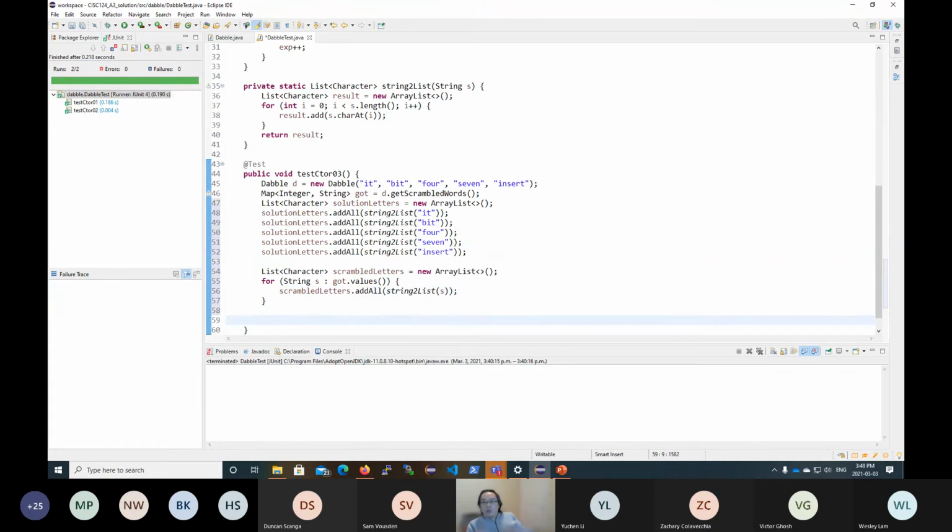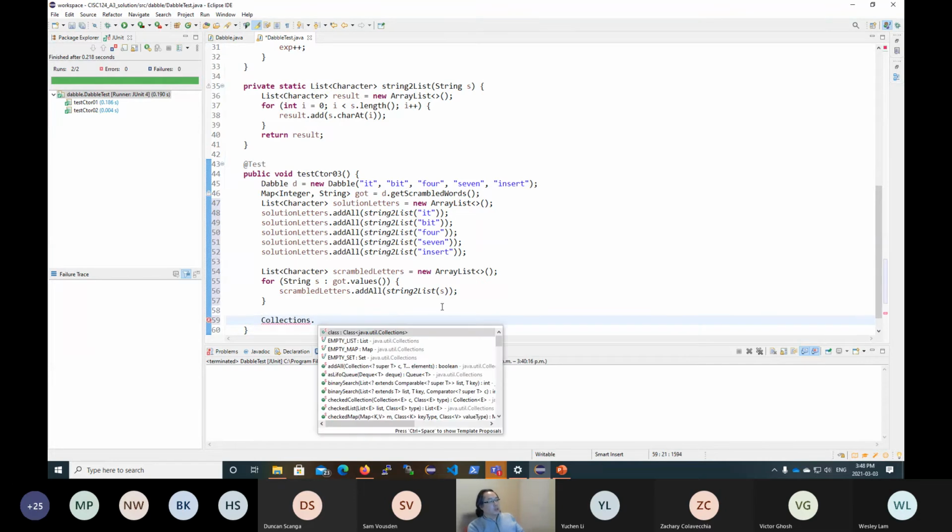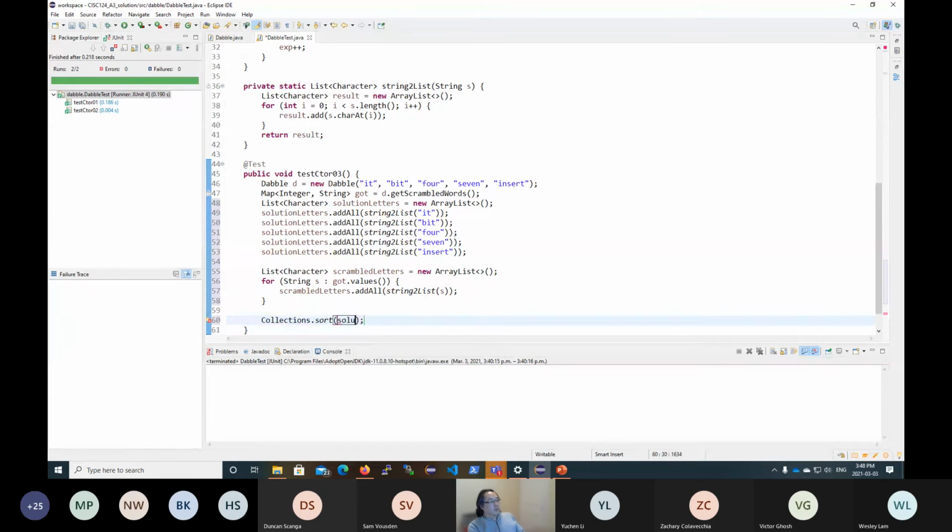And now I have my 2 lists of letters. So I've got the solution letters, I've got the scrambled letters. I now want to compare if they're equal. Well, not quite, because I don't know what order they're in. So now I want to sort them. So how do you sort a list? There's 2 ways. The easiest way is to use Collections, the class. The other way is to use the list method sort.